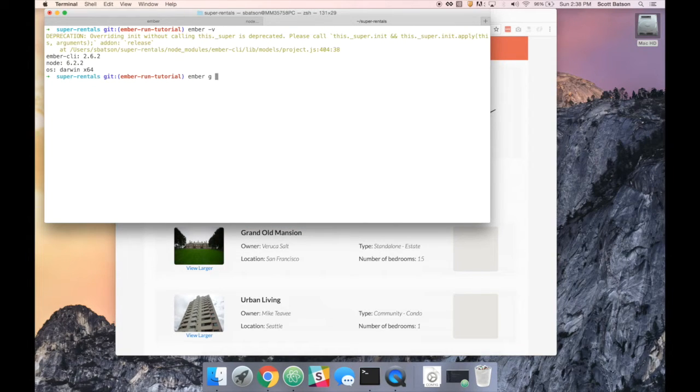So we'll ember generate a route, and we'll call it run loop.